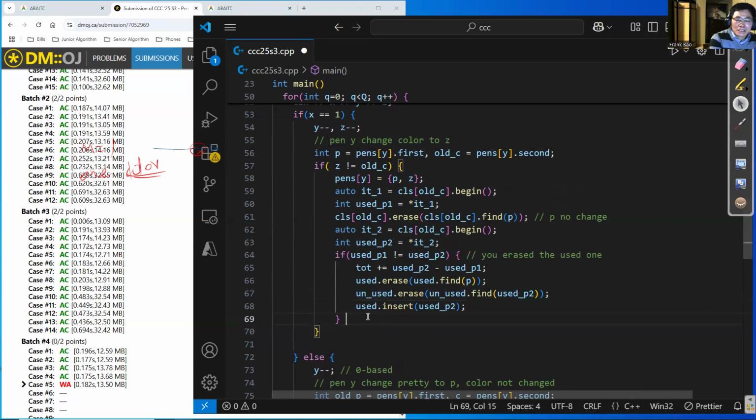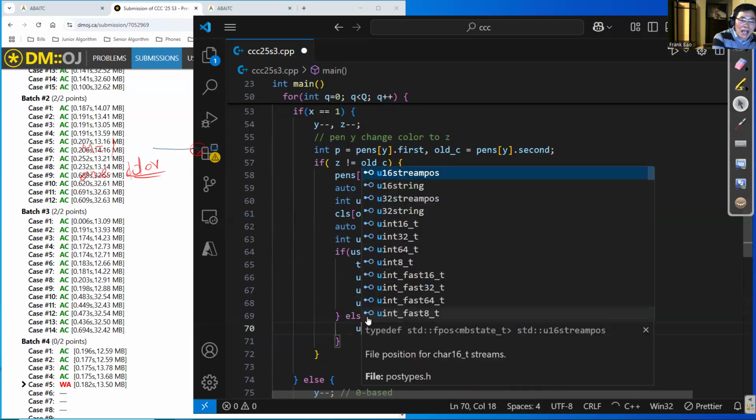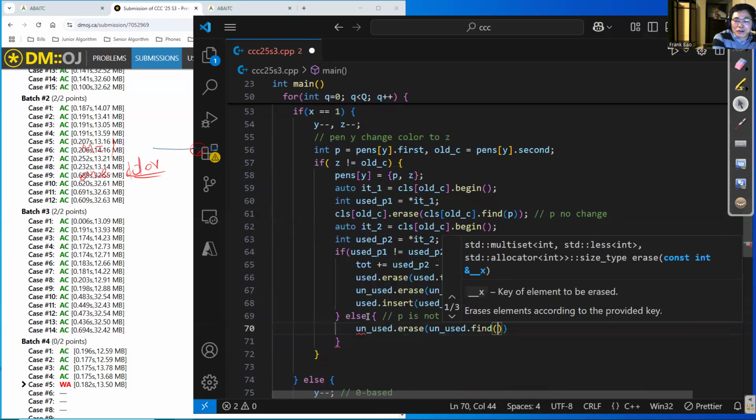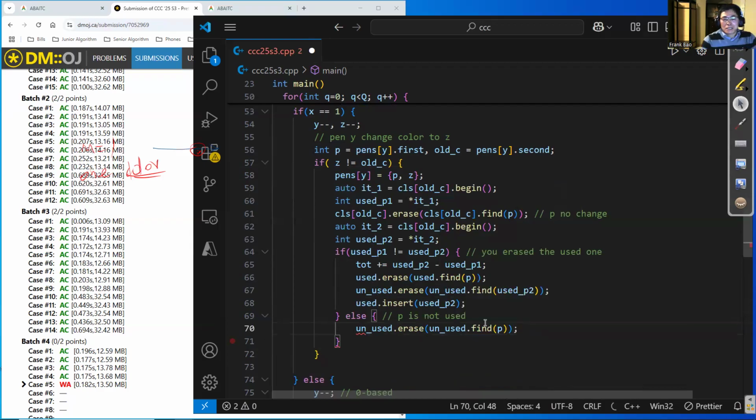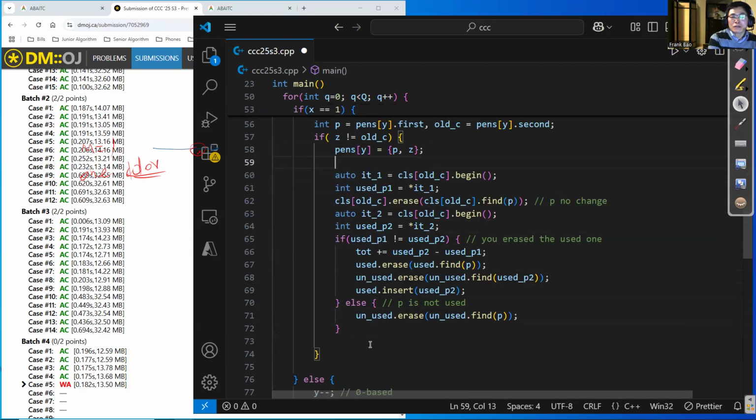Okay, otherwise, this is easy, right? The P is not used. You erase the non-used. So that means just unused, right? Erase it. Unused, find your P, right? Erase it. It's not used. Okay? And do the same thing, right? For the new, this is for old color. For old color, right? And then let's check the new color.